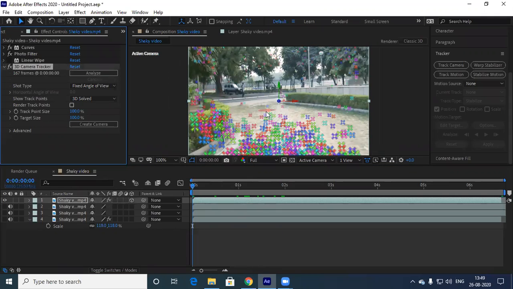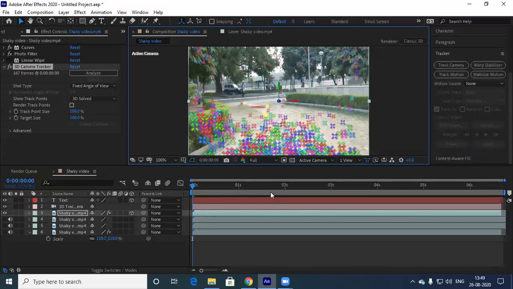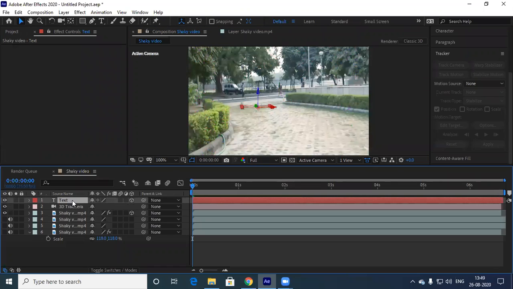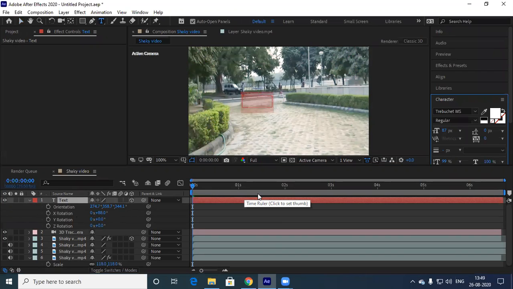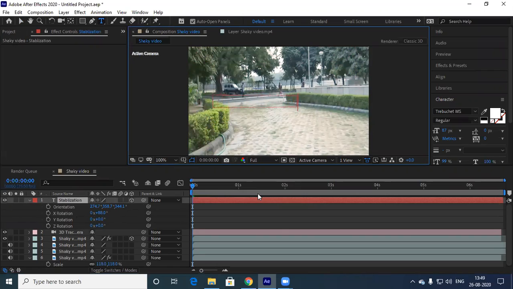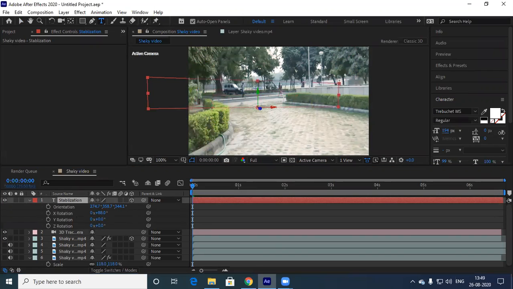Let me select this particular point here, right click, create text and camera. The text got created already. R for rotation. On the x-axis, let me bring this a bit up and type the text. I have done stabilization today, so I'm just entering stabilization. Then somewhere here I have to increase the size of this character.